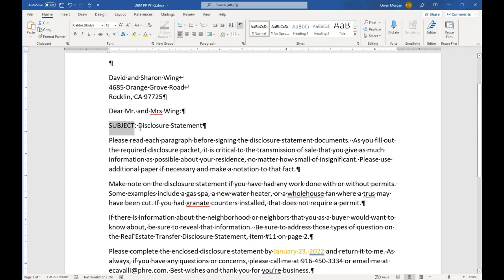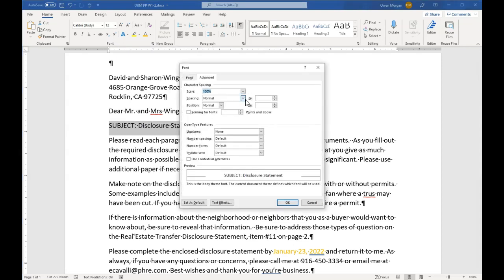Okay, we're going to next make some spacing changes, and we'll do this to the entire subject line here. So I've selected that. Go to the font group and we'll click the dialog launcher.